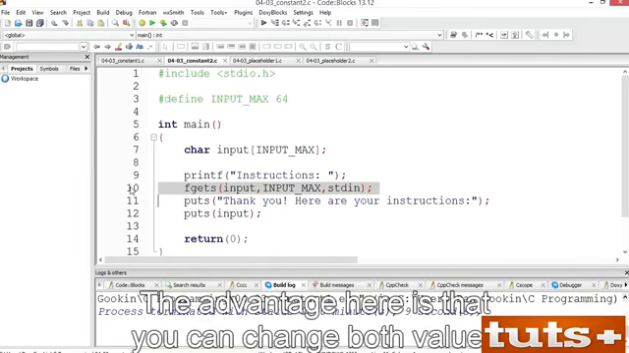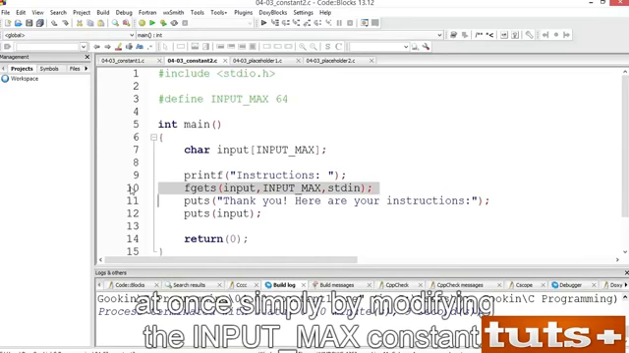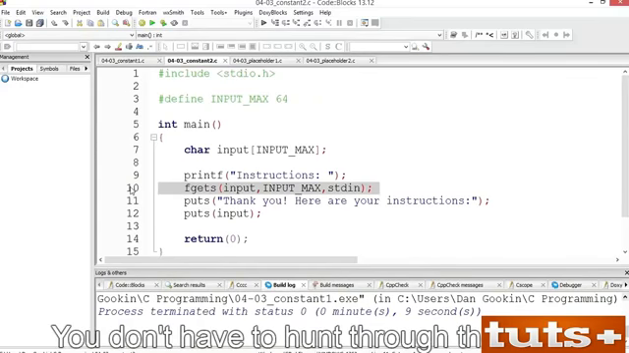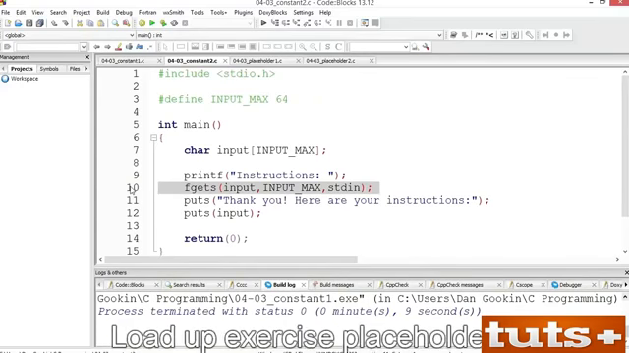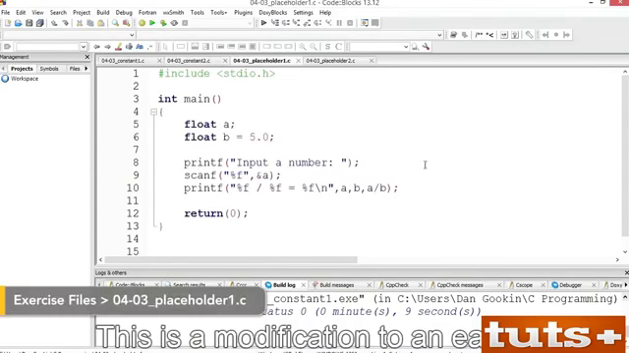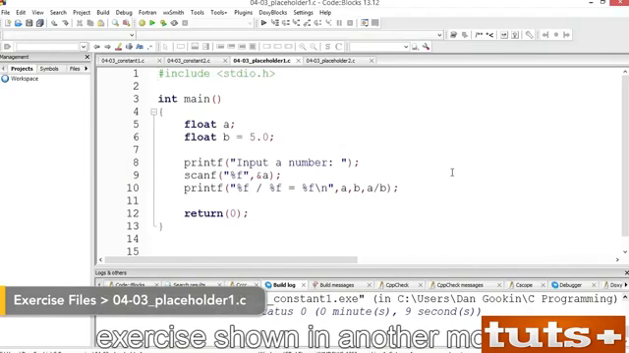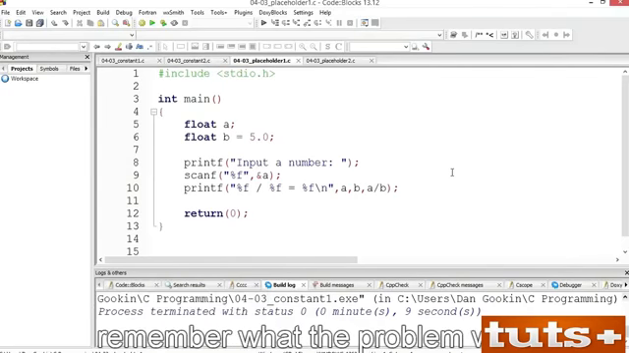You don't have to hunt through the code. Load up exercise placeholder 1. This is a modification to an earlier exercise shown in another movie. Build and run the code to help you remember what the problem was. I'll type 9 and press enter. Well, and there's the ugly output.